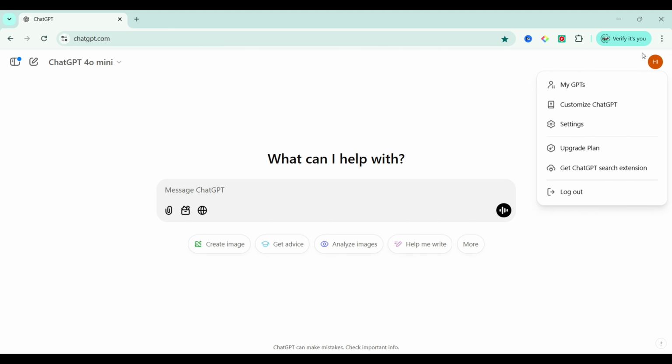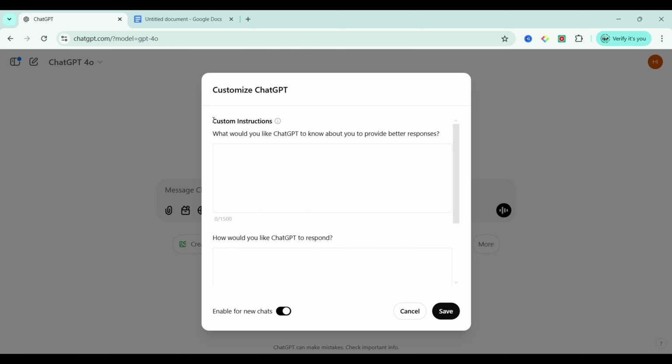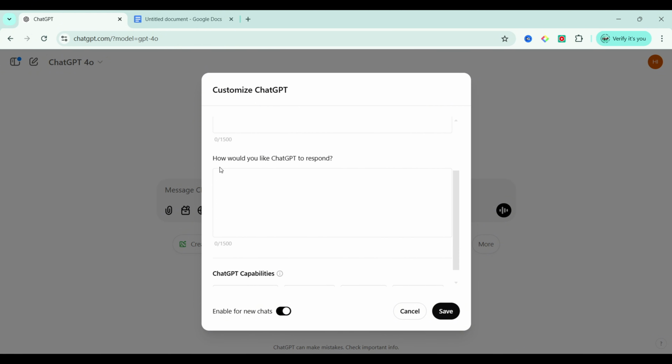Go to Customize ChatGPT. Here in the custom instructions, you enter your information, whatever you want ChatGPT to know about you. Next, scroll down to the second section: How would you like ChatGPT to respond to you?